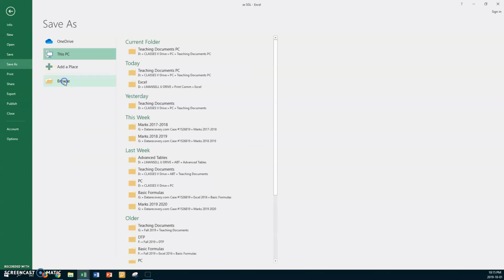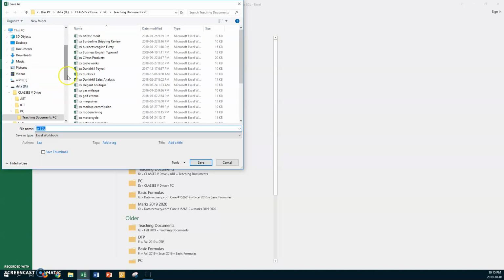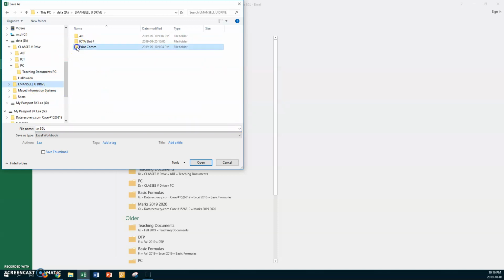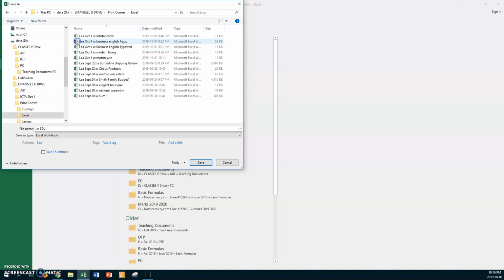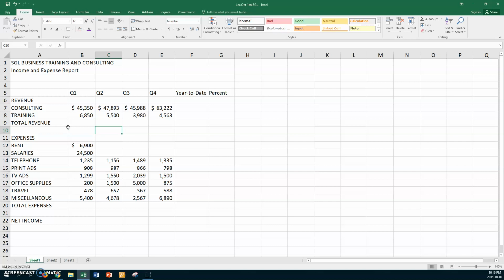now go to Browse, and you want to go to your U drive. So go to your U drive, go to your Print.com folder, and go to Excel. Alright, click in the file name box, press Home, type in your name, and use the current date for you. Alright, and press Enter. So first thing it says to you, it says open the sheet called SGL, which we did, and now highlight the total spreadsheet.